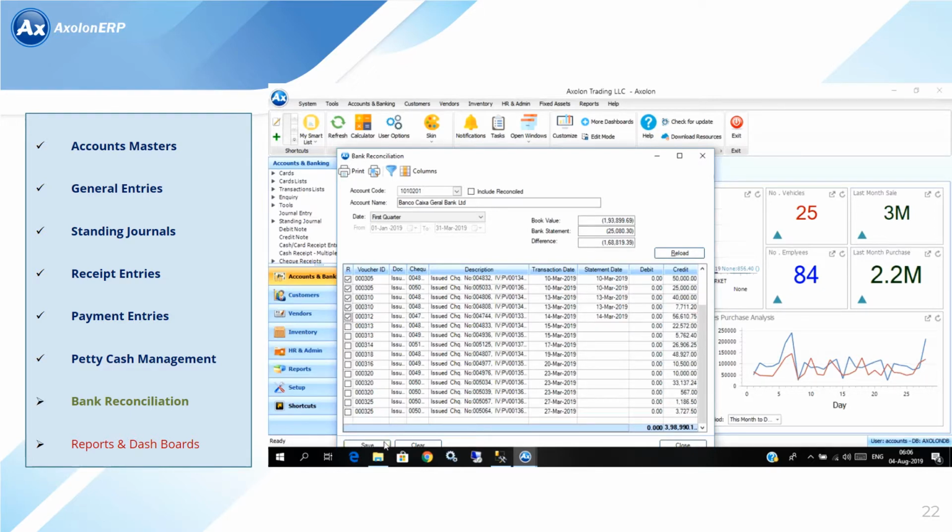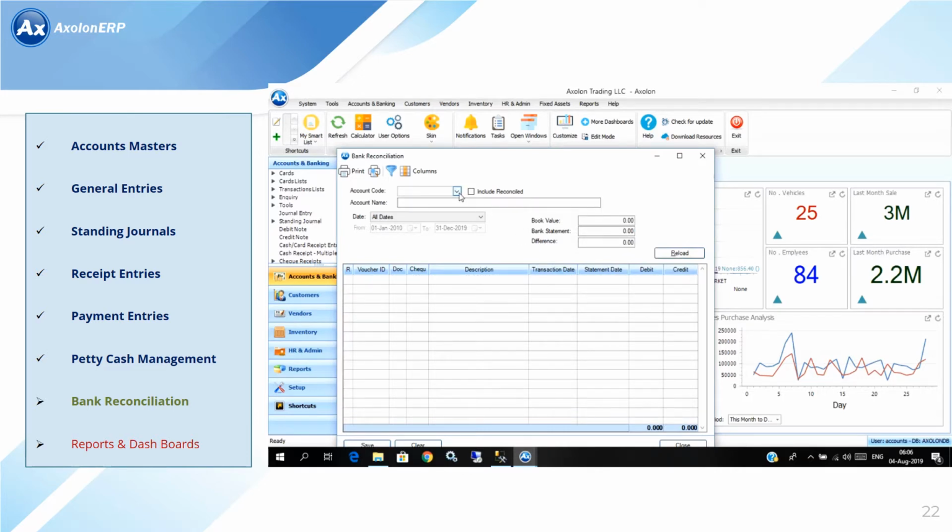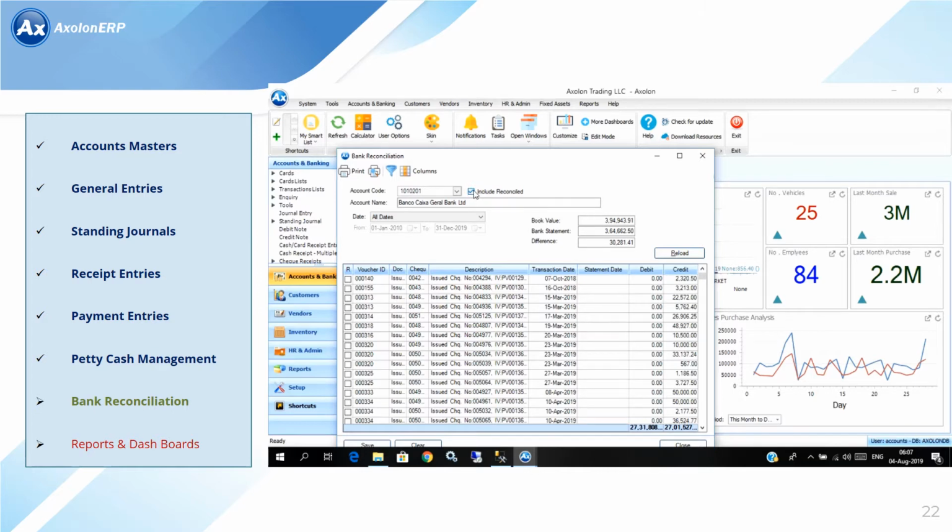Then you can save it. Later, if you want to see the reconciled entries, you can take it here, include reconciled, and it will show you.